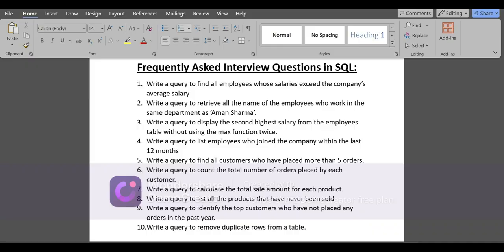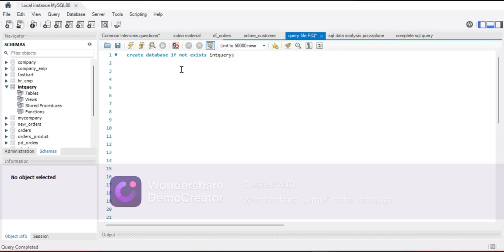So, first, let's take a look at our top 10 SQL FAQs. These questions are the result of an in-depth analysis of LinkedIn posts, ensuring that they are highly relevant and commonly encountered. We'll tackle each question one by one, providing you with clear and concise solutions. So let's start by creating our database.